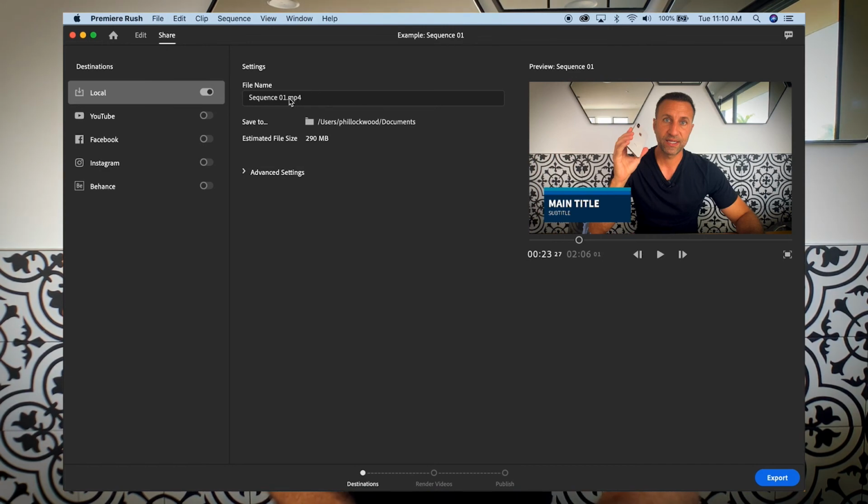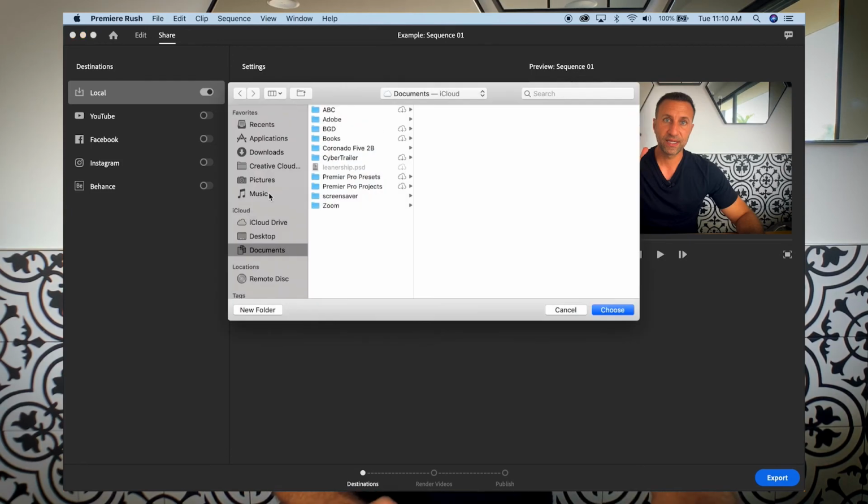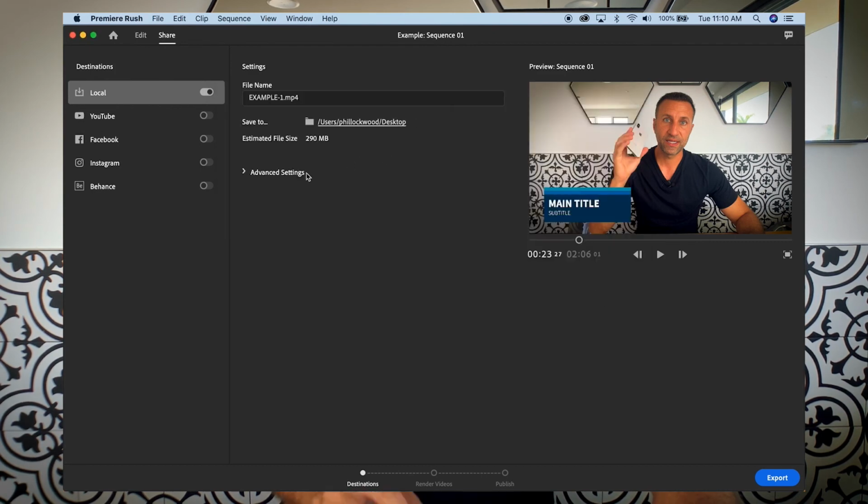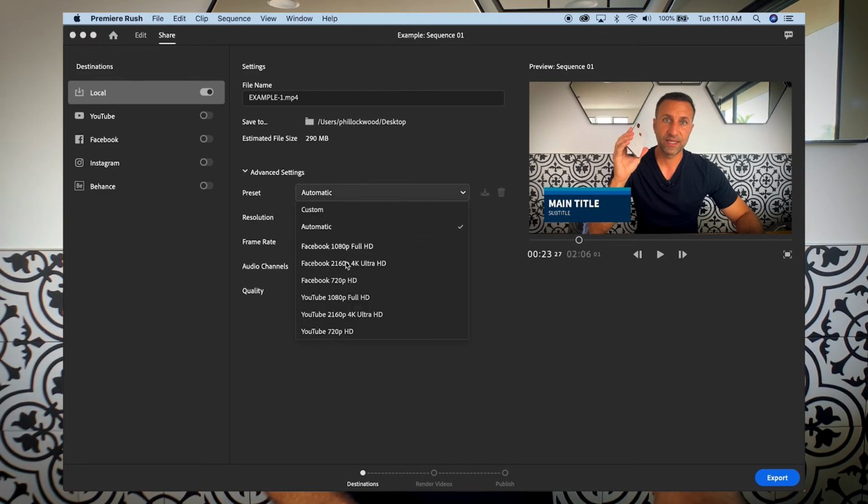So what we're going to do is put in our file name, and for this, I'll just call it example1. And we're going to tell it where we want to save to, and I'm just going to throw it on desktop because that's what I do. And under advanced settings, we can change some things for presets. So YouTube 1080p Full HD is a very common one for me. I know for a fact that what I'm using right here for my video source is 1080p. I know I'm going to put it on YouTube, so I can really leave it at automatic.